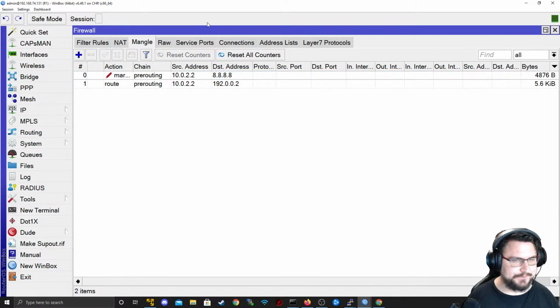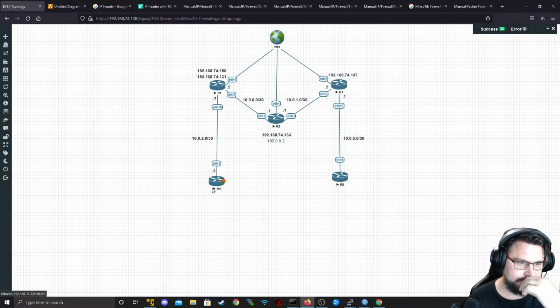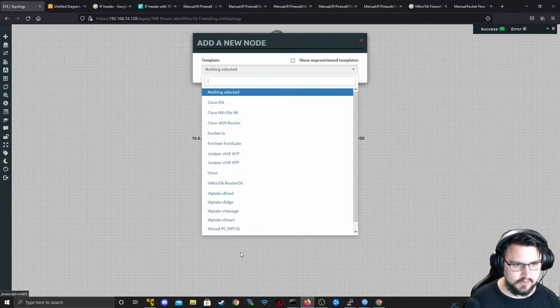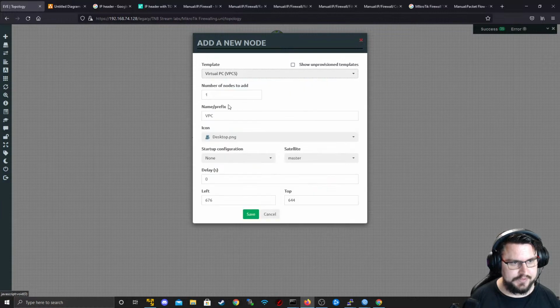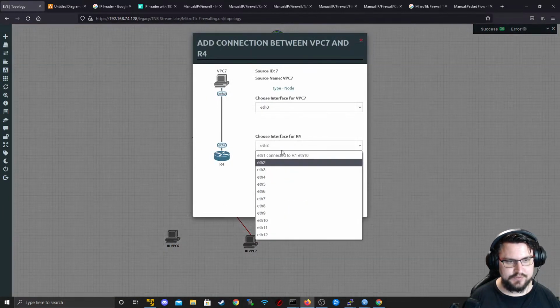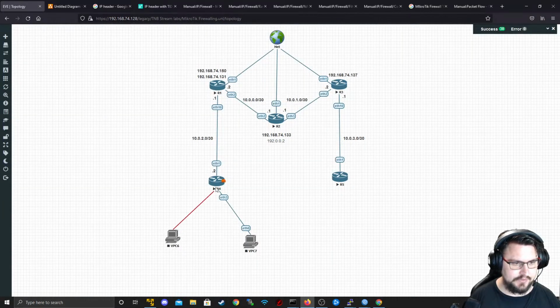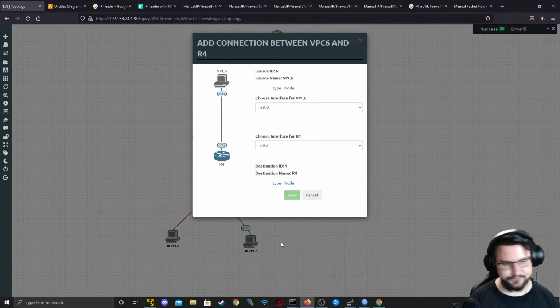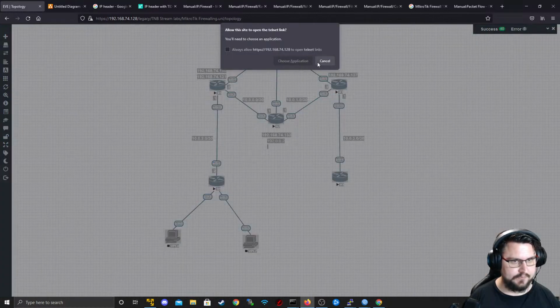Okay, so a good example will be, I'll do Mangle rules on router 4 quickly. And the reason I'm doing this is I'm going to add 2 virtual PCs. These 2 virtual PCs are each just going to connect to router 4 on whatever port. So that PC I'll put on router Ether 3, the other PC I'll put on Ether 2. And we'll quickly start them up.